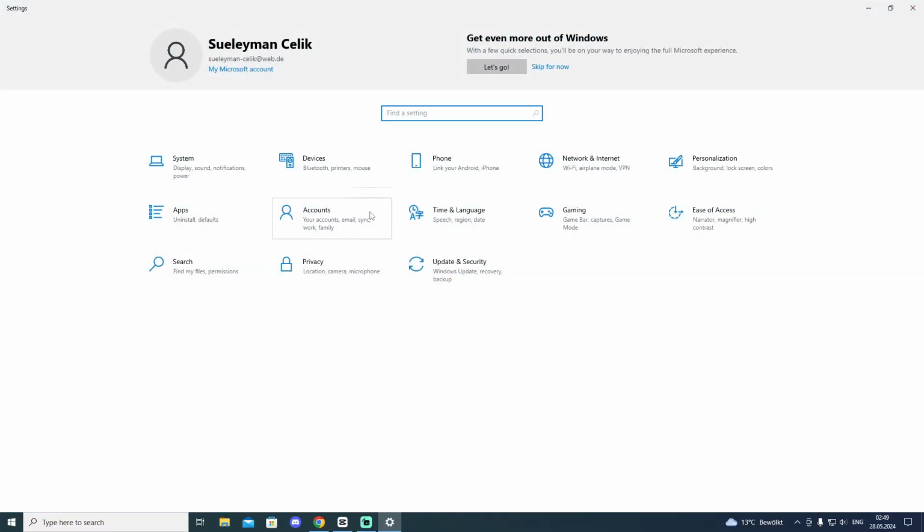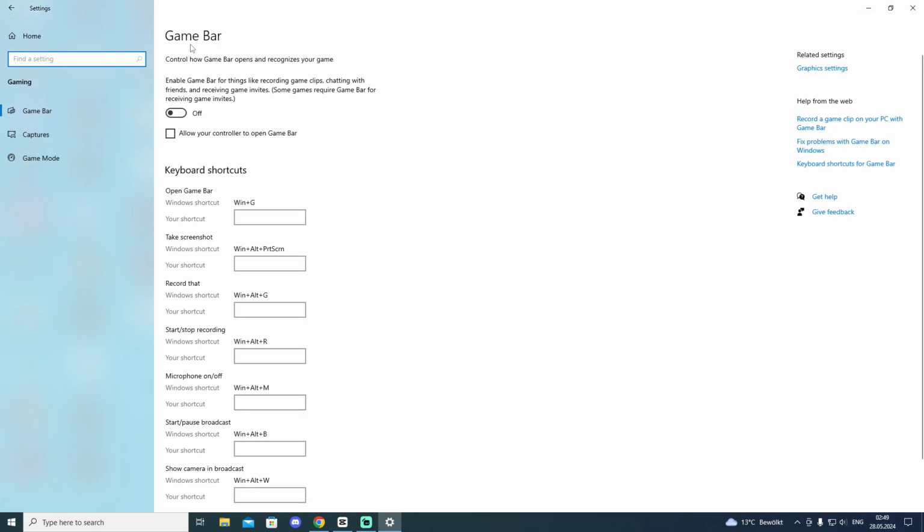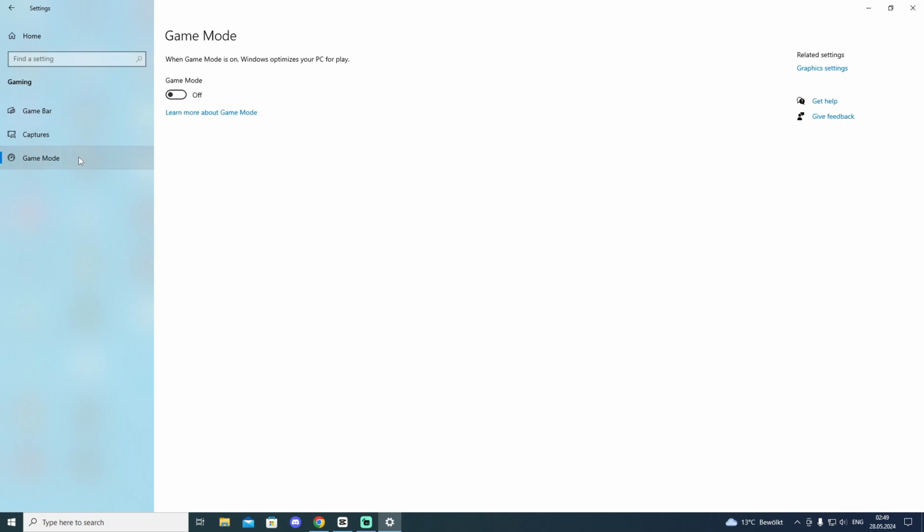First of all, we open up the settings. Next, we go to gaming. Here, if the game bar is on, turn it off. If you have a little bit of an older PC, there is game mode, and you can turn game mode on. If you turn the game mode on, it can increase your PC performance for play, and that's what this one is there for.